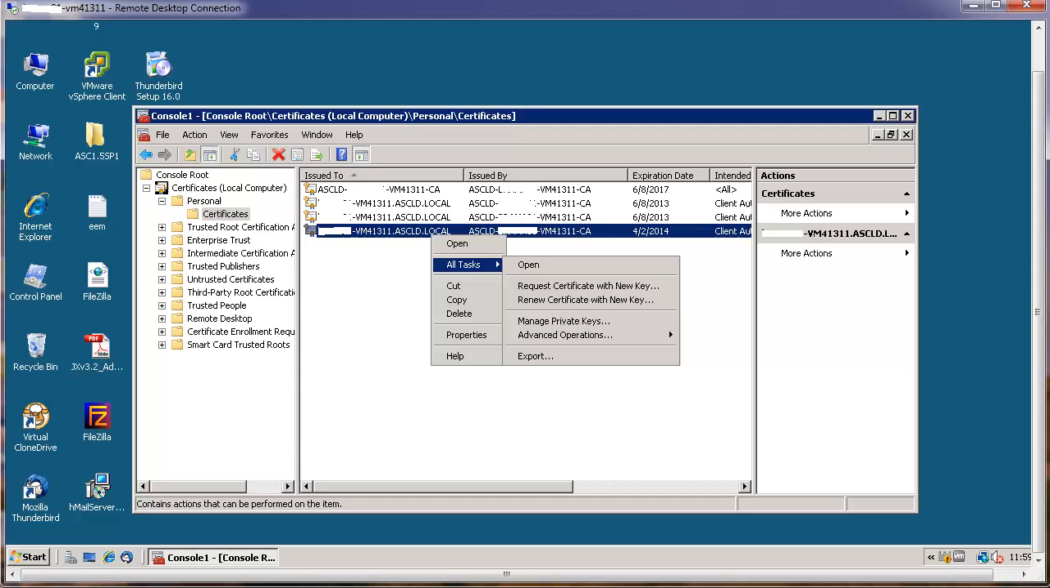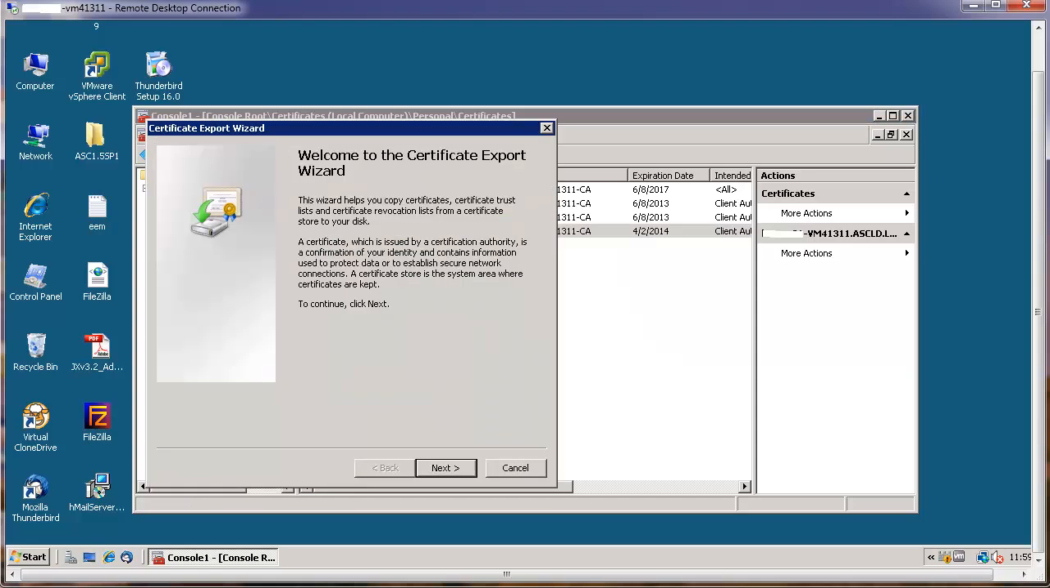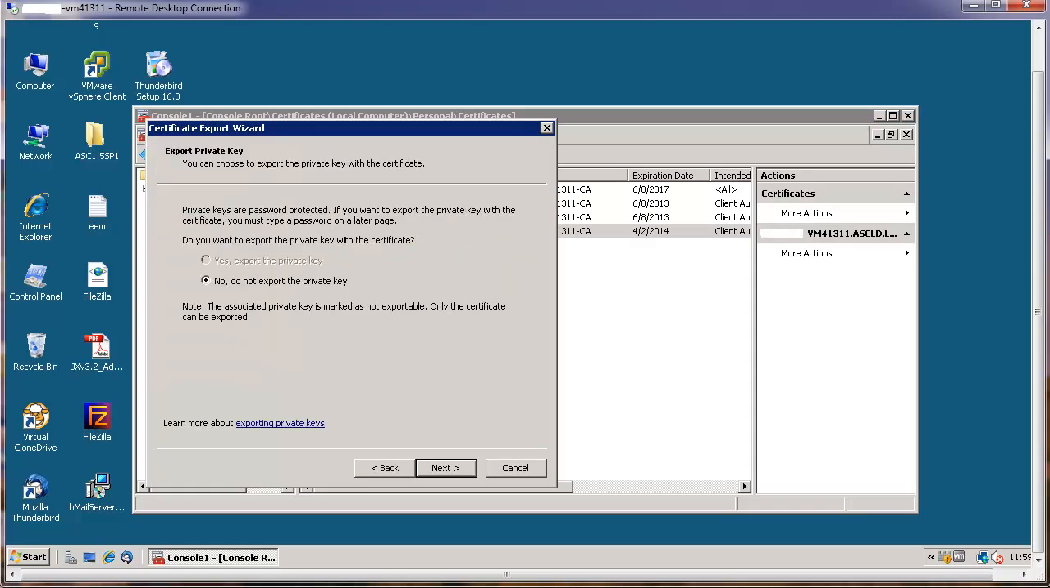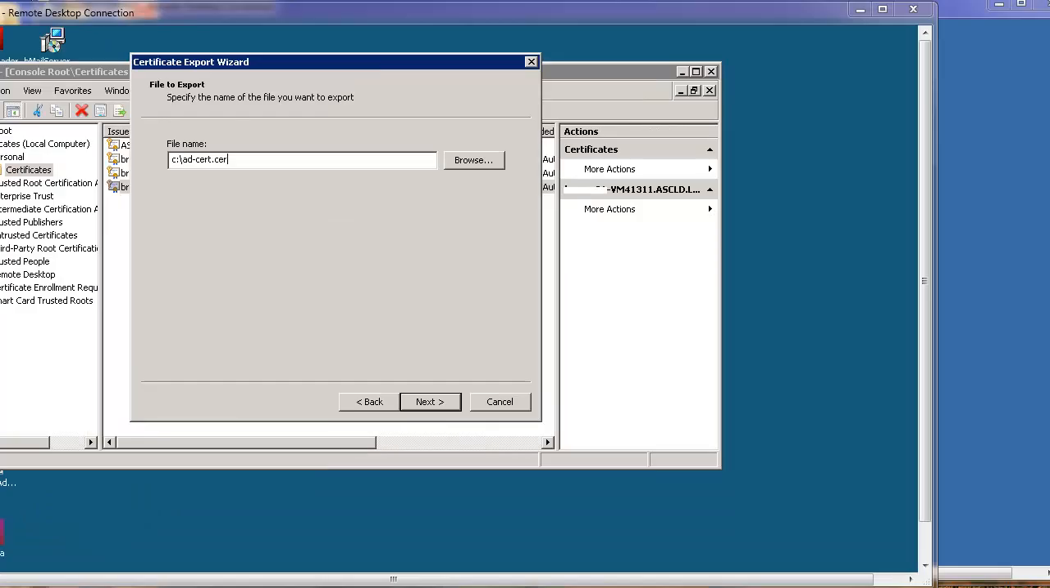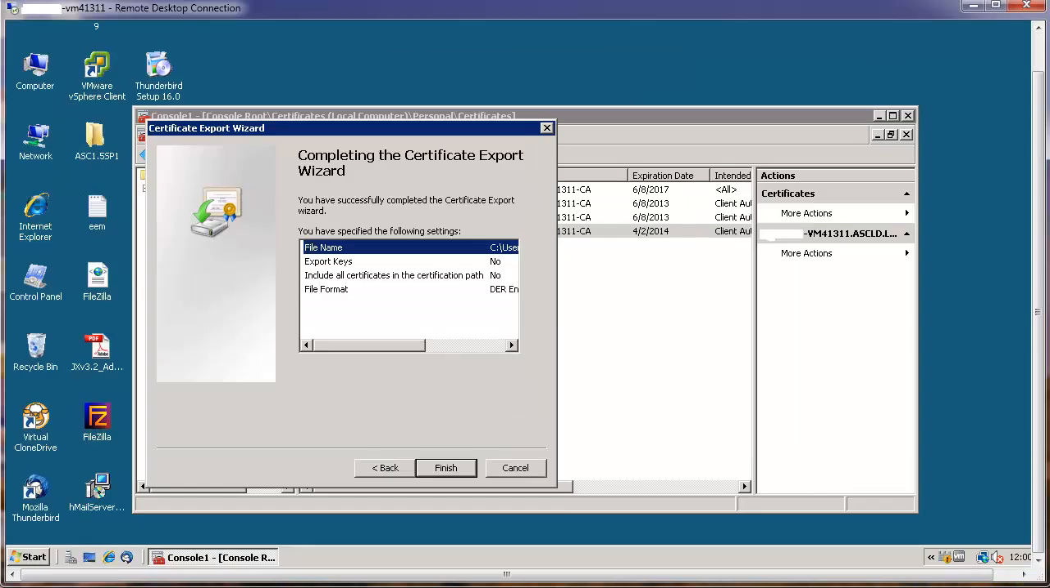Right-click Certificate and select Export from All Tasks. Click Next. Leave "No, do not export private key" option selected. Click Next. Select DER encoded binary X509 format. Click Next. Enter a path and a name for certificate file. Click Next. Click Finish.